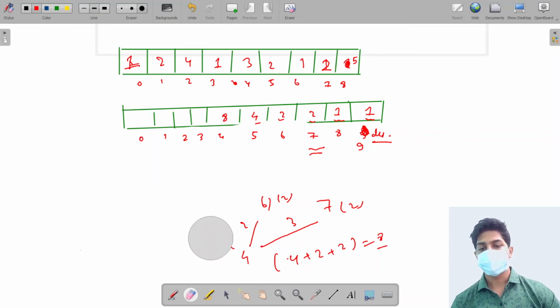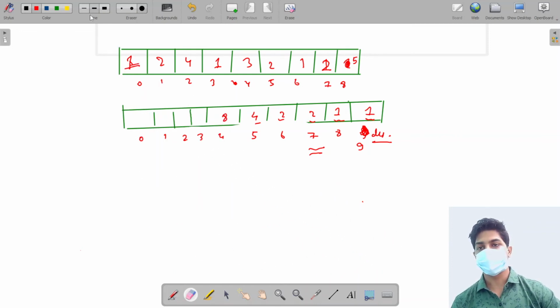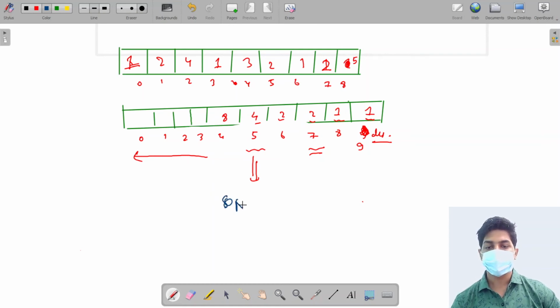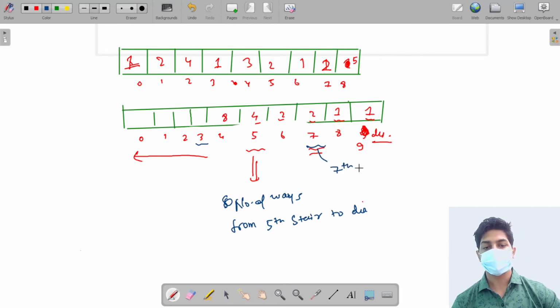Okay, and so on, we can move from right to left, and we will be able to fill in the number of paths for each of the steps. Now let's see what is stored at a particular index. At index number 5, what is stored? It is stored the number of ways from the 5th stair to the destination. Similarly, at index 7, what is stored? The number of paths from the 7th stair to the destination. At the third, what will be stored? The number of paths from the third to the destination.